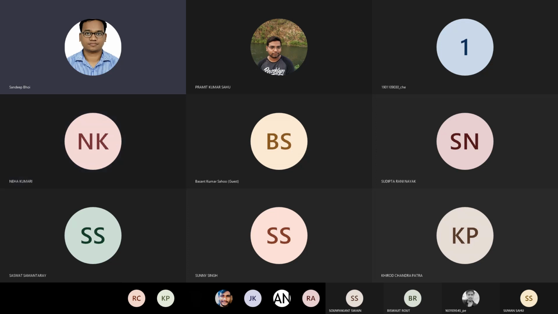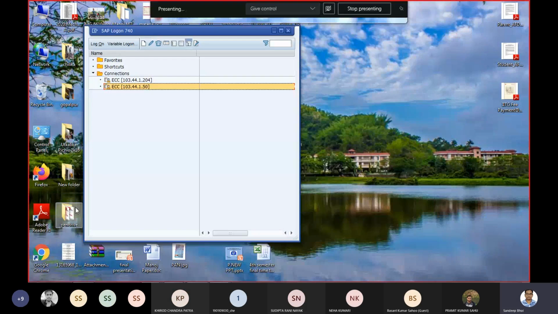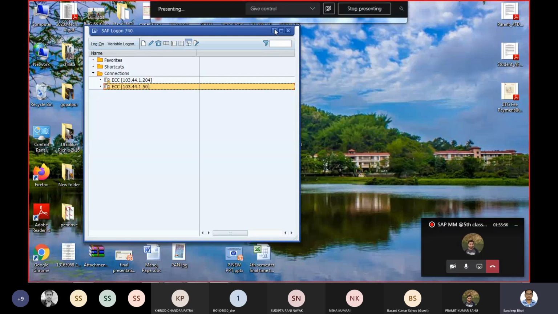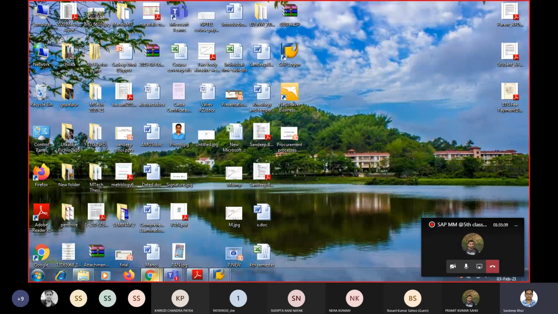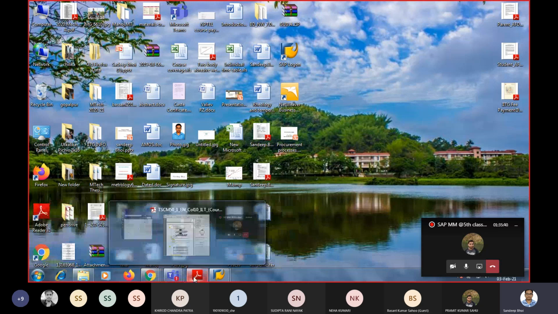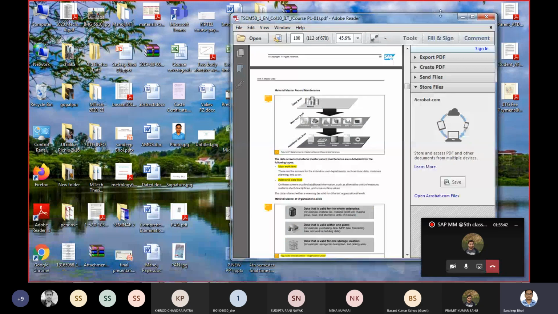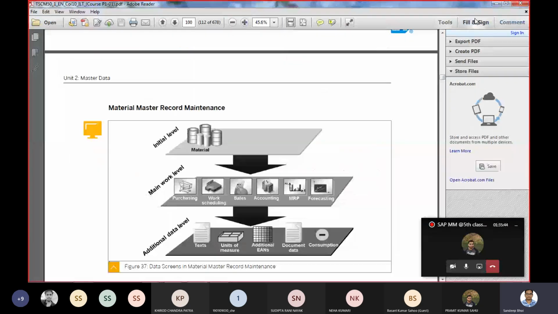Sure. So this is what we have seen last class. We have seen the vendor master record, and today we have seen the material master record. I hope you all practice with the learning hub as well as on the server. Okay, these two things.